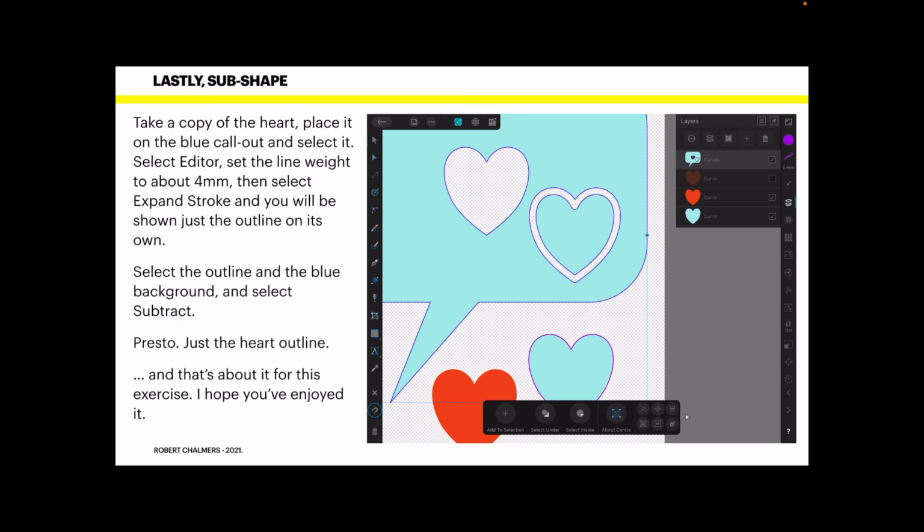I could have put the steps in here, but I don't want this too long. Select the outline and the blue background and select Subtract. Presto, just the heart outline. And that's about it for this exercise. I hope you've enjoyed it. I didn't want to make it too complex, and this end one could be a little bit, but maybe I'll do it another time. Experiment. You'll get it right. There's only 3 or 4 commands.